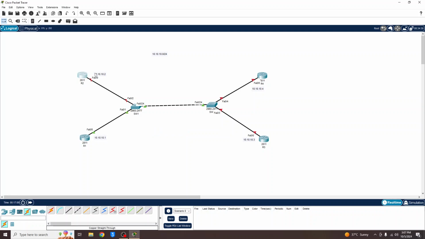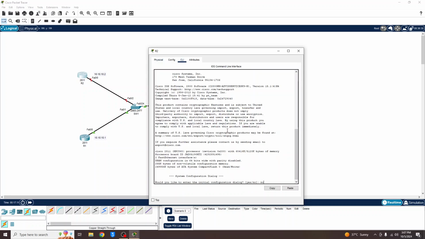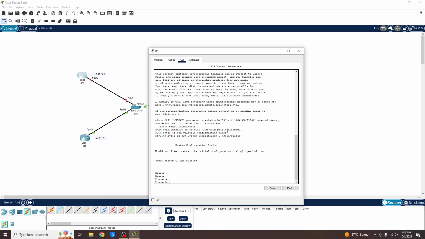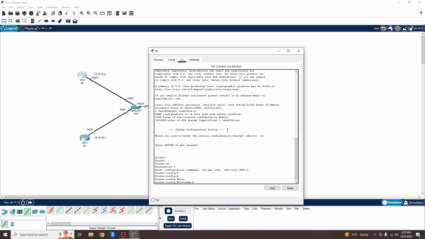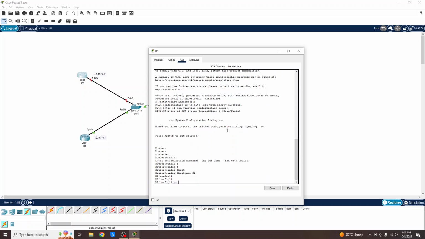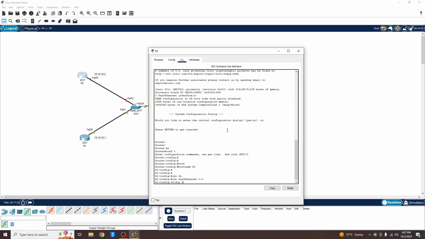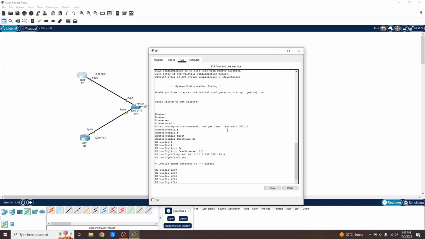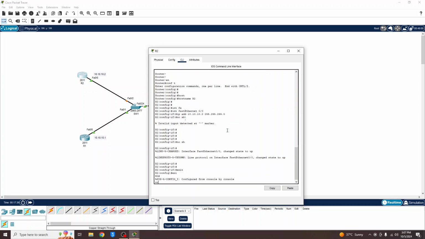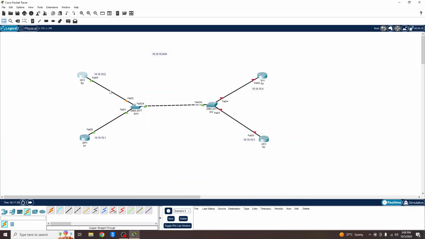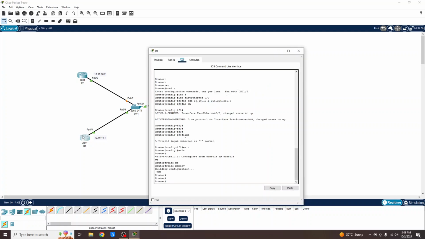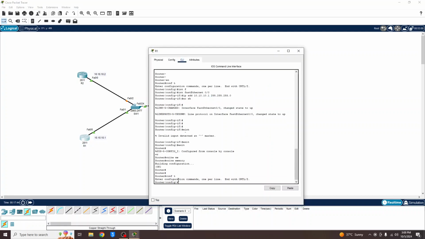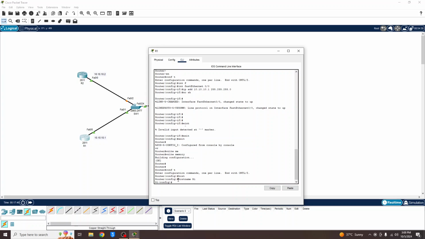Let's go for the second one. Hostname R2, interface fast 0/0, IP address 10.10.10.2, 255.255.255.0, no shut, exit, and write. So this one is also up, and this one is also up. We changed the router name to R1.